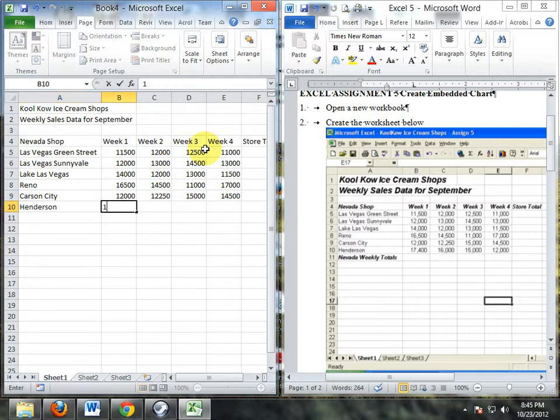Okay. 17,400. 16,000. 15,000. And 12,000. And then right back over here, we're going to type Nevada weekly totals.